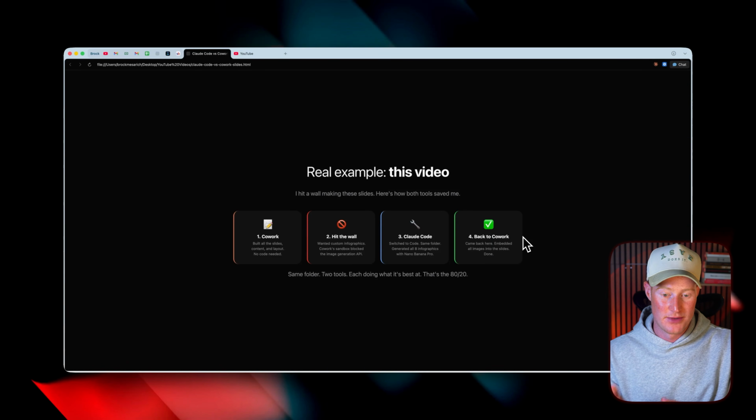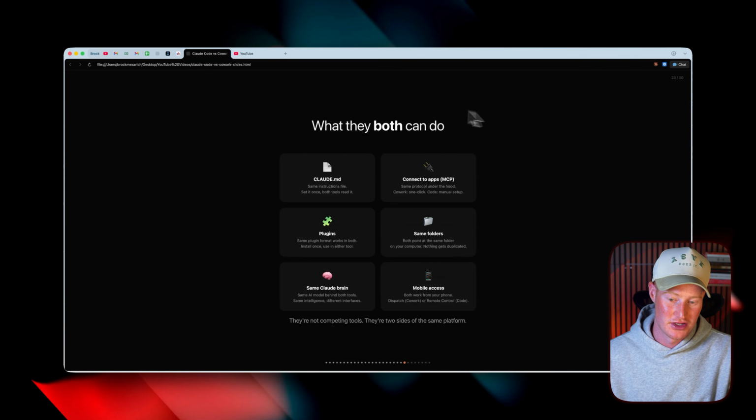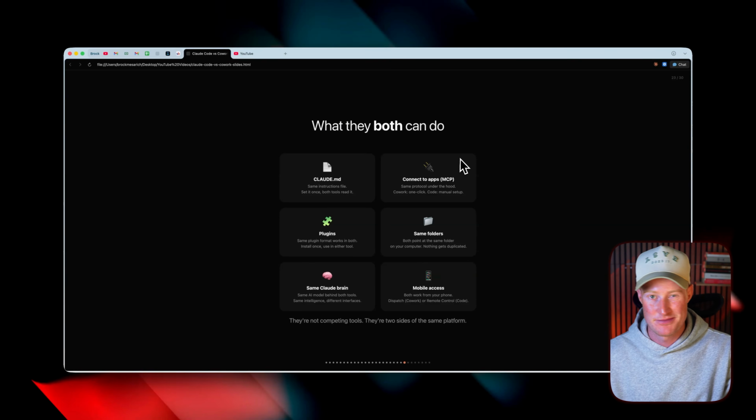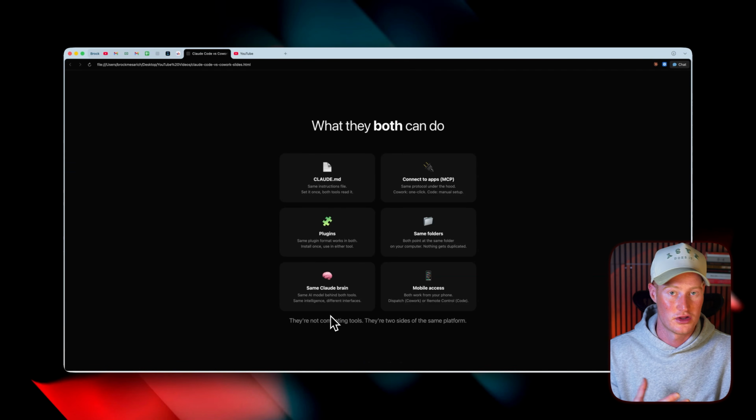And then Cowork was able to stitch that together and turn it into the slides. So let's talk quickly about what both of these tools can do. Both have a Claude MD file, both can connect to your apps, but they do it in different ways. Both have plugins, both use folders, both use the same Claude brain for the different large language models like Claude 4.6 or Claude Opus 4.6, and both have mobile access.